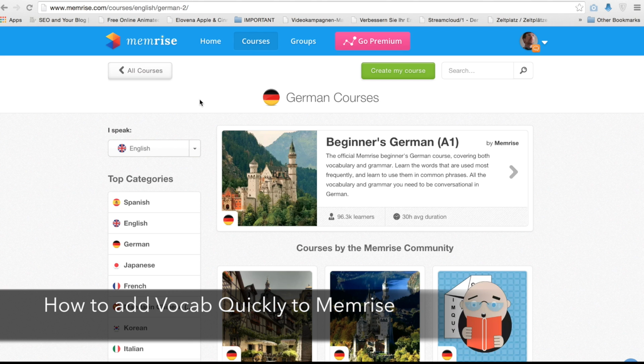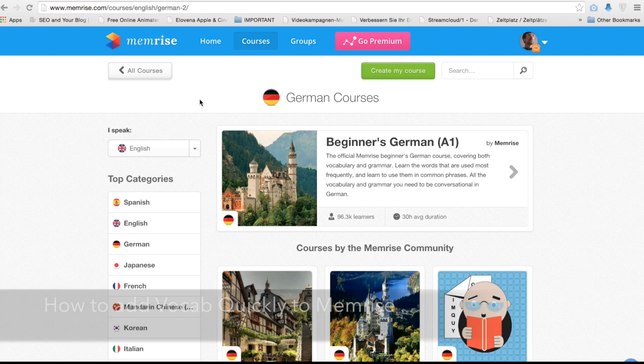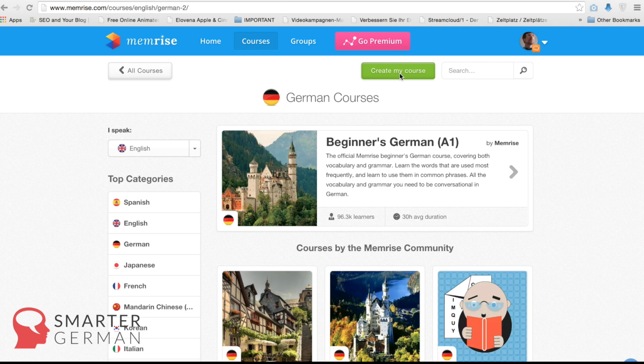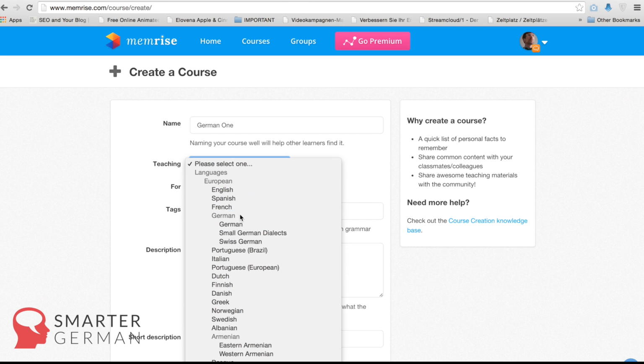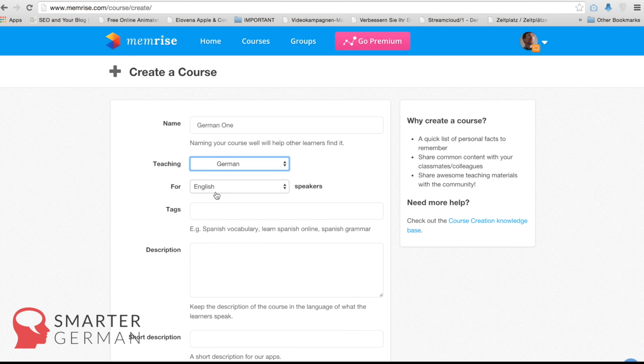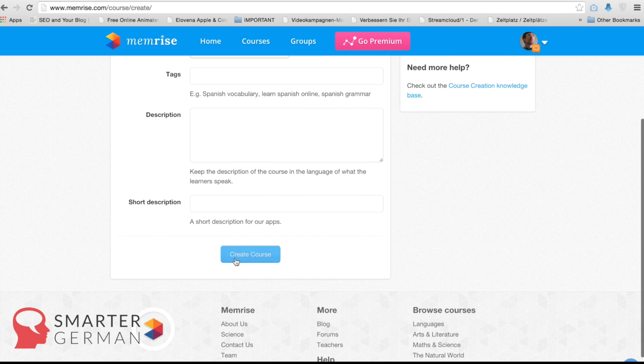Hi, I would like to show you how you can add a lot of vocabulary in very short time to Memrise. All you need to do is to create a course on Memrise. You just go to the homepage, create my course, and then you name it German 1. You can name it after the book that you're working with, which I recommend. And you're teaching German for English speakers, and the rest is not really important.